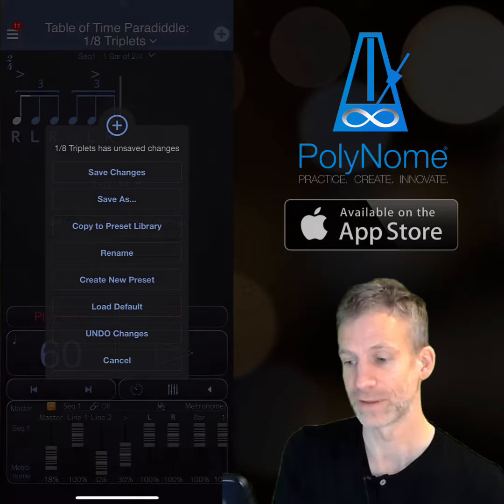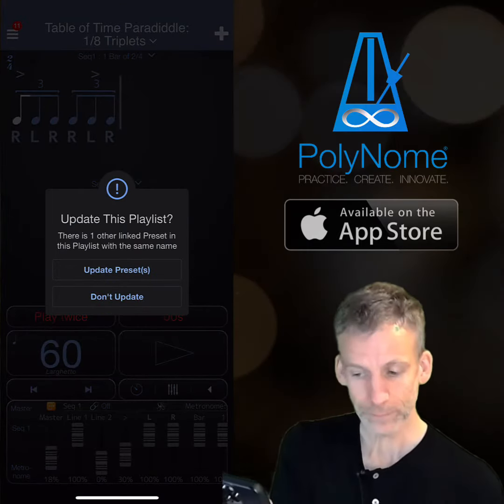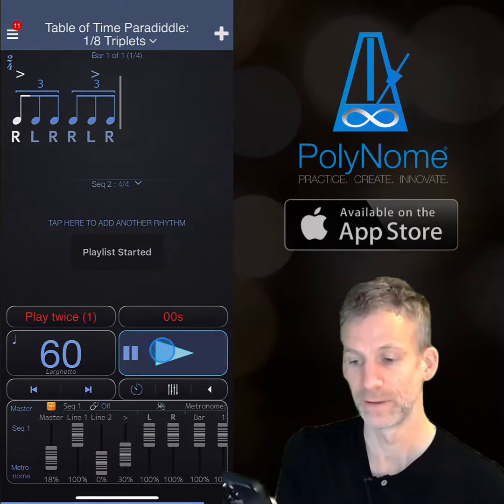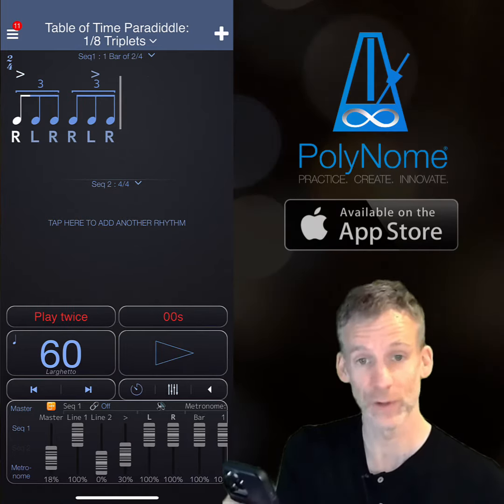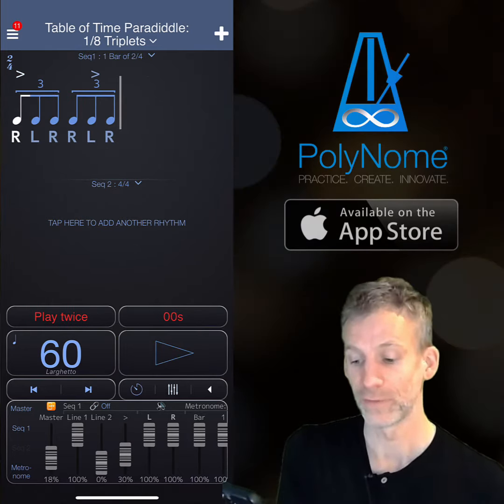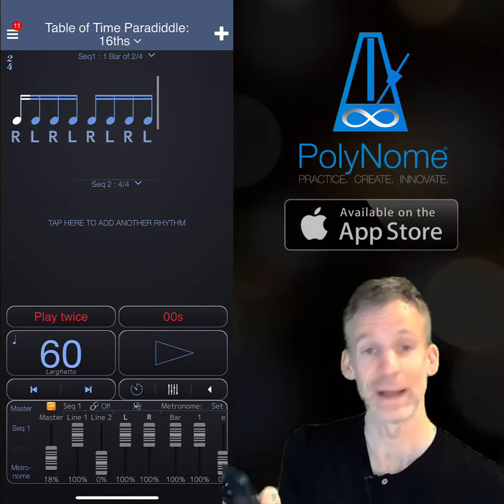So now I'm going to save the changes, and you'll see that we have a paradiddle that plays over that triplet. But if we move to the next item, we're back to single stroke rolls.